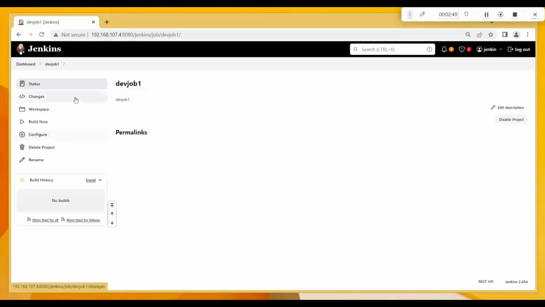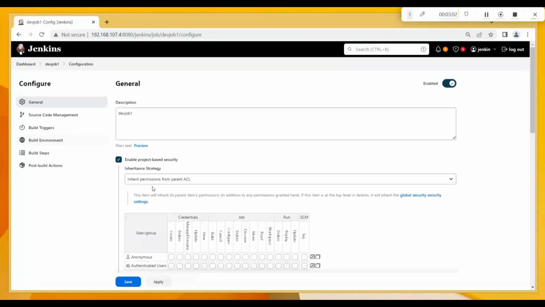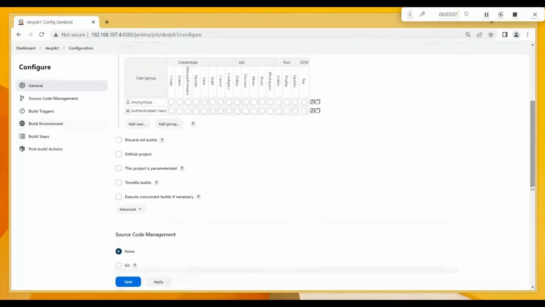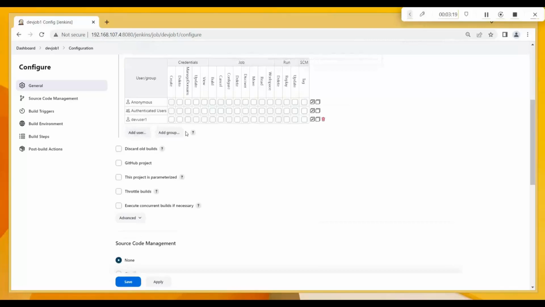In the job configuration, dev job 1, I am adding the user so that the user will get access to this job. Here I am adding dev user 1. I am adding the user here, giving read access to this job, not giving any other access now.